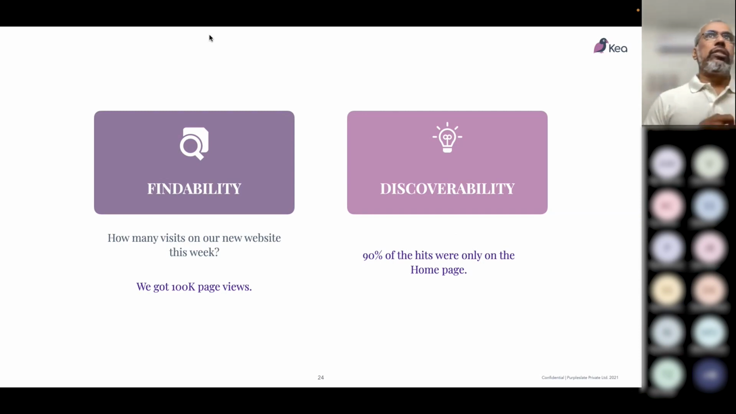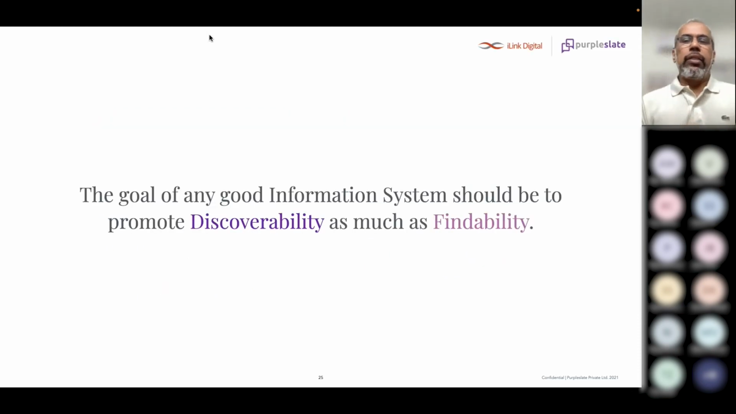This is a very essential attribute for a good analytics application. It's not just about providing findability. It is about how well it helps you discover new pieces of information that help in the decision-making process. The goal of any good information system should be to promote discoverability as much as findability. It's not just about getting an answer; it's whether it can help you discover more information for decision-making. This is a very important trait for any modern data application, and I'll quickly show you some examples of how our platform helps with both findability and discoverability.